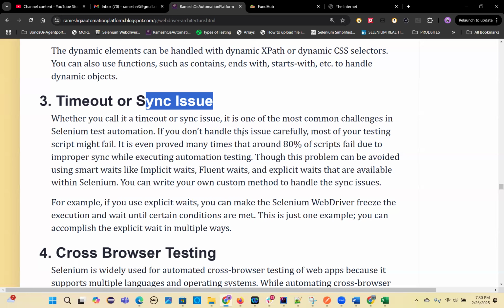the page takes more time to load. The entire page elements won't load immediately. It will take some time. But Selenium doesn't wait that time. So how can we handle until the page loads? You need to ask the WebDriver to wait, right?